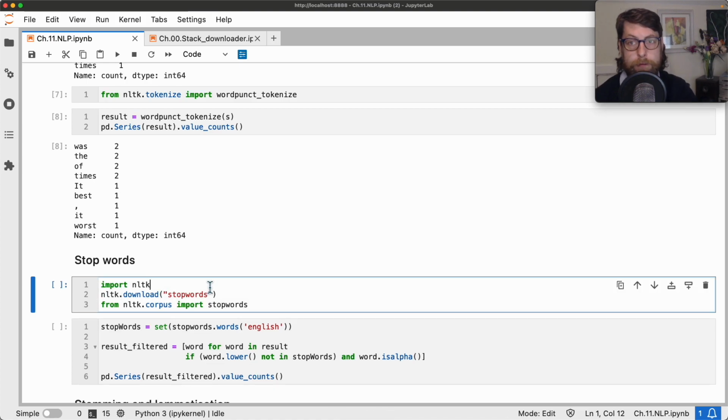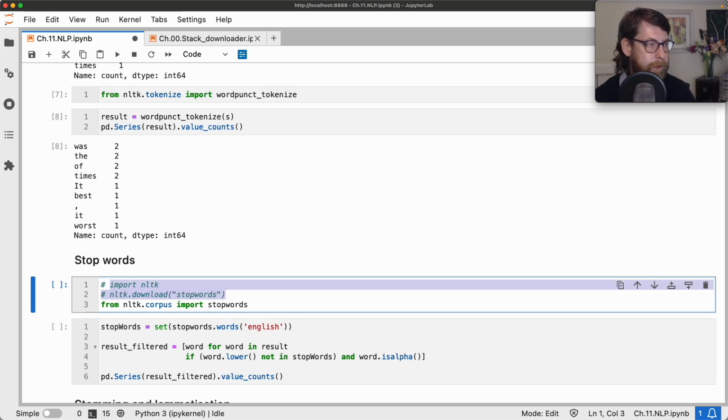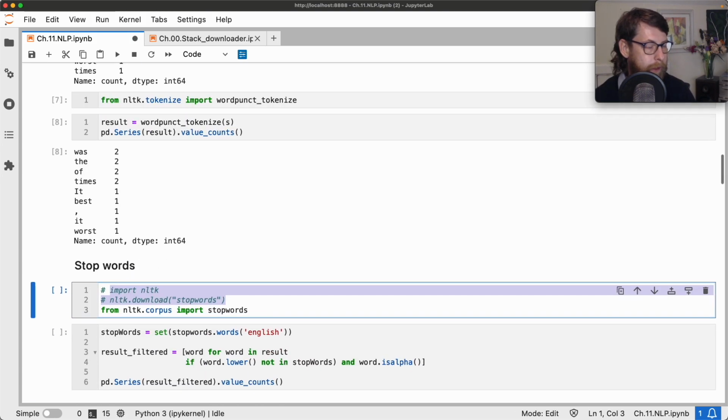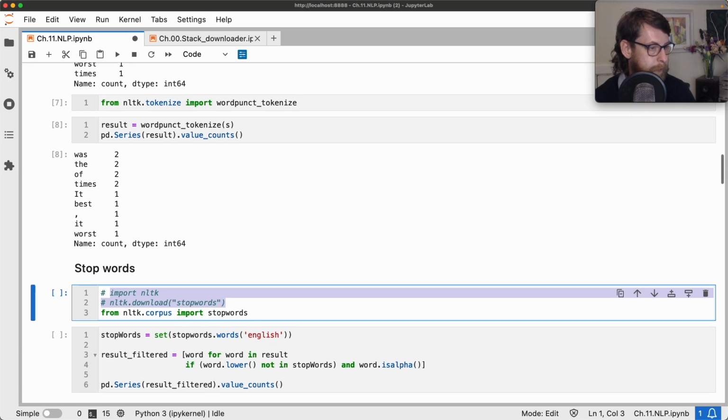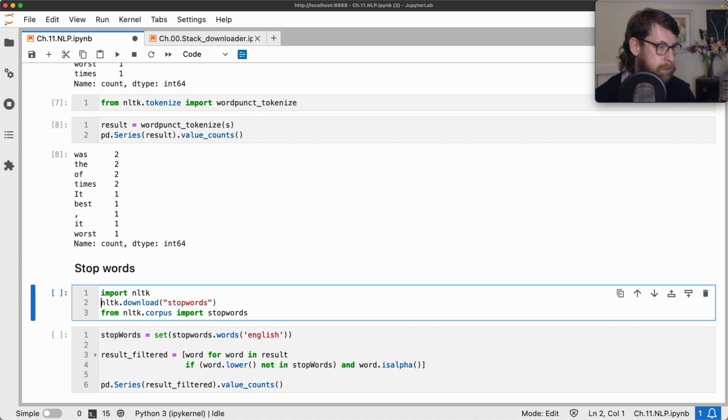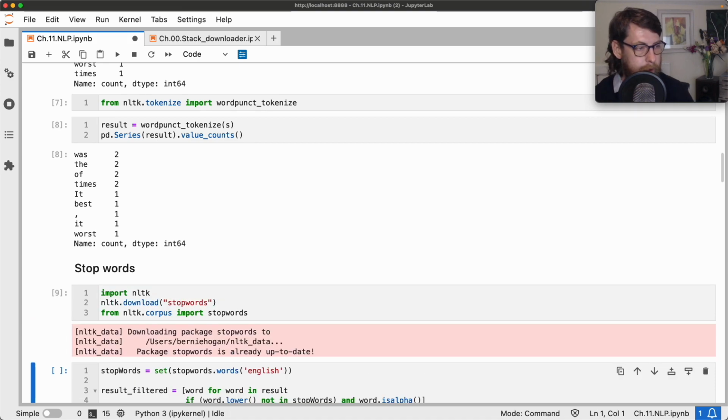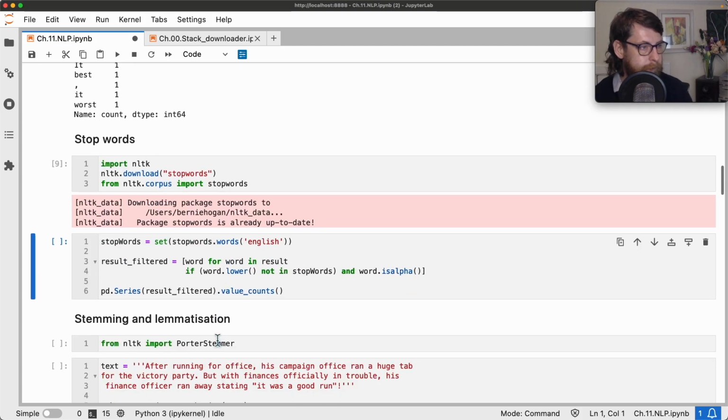Now down then, the next thing was the stop words. And so again, you can see here we have nltk.download stopwords, and from nltk.corpus import stopwords. Now I don't need to do this. I've already imported NLTK, and I've already downloaded that. But in case you want to do that yourself, you do that here, downloading package stopwords, and it's already up to date. So now it says stop words are the set of stop words in English.